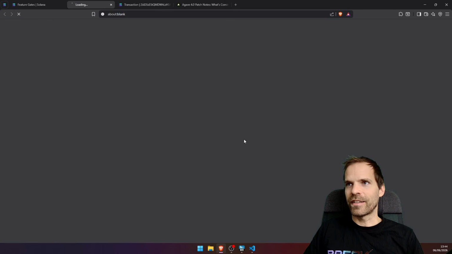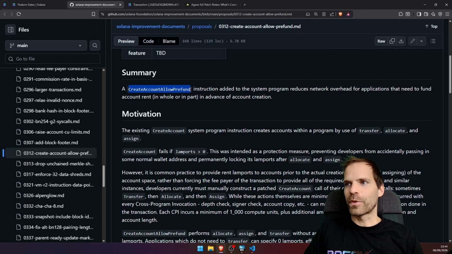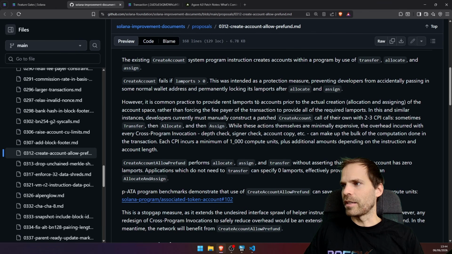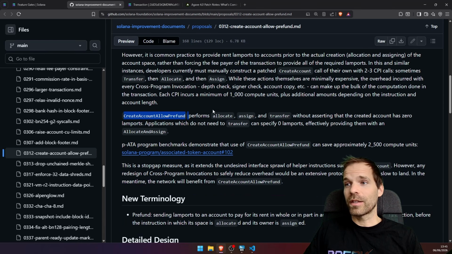Very nice. This SIMD: createAccountAllowPrefund instruction added to the system program. Reduces network overhead for applications that need to fund account rent in whole or in part in advance of account creation. So yeah, here it talks about that otherwise we do 2 to 3 CPI calls, and the overhead incurred with the CPI can make up the bulk of the computation done in that transaction. Yeah, that's why they created this.